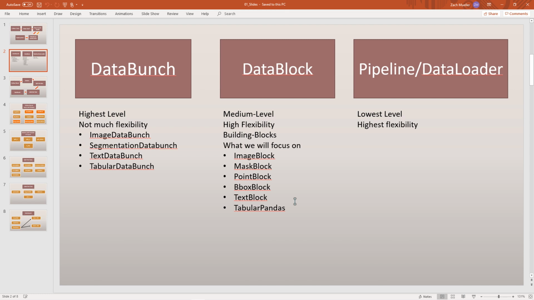And then lastly, we have these pipelines and data loaders. They are the absolute lowest level, and they have the highest flexibility out of the other three options. And so that's very bare bones, working with the inputs that are raw, the outputs that are raw, and how do you turn them all into these tensors that everything needs to be.